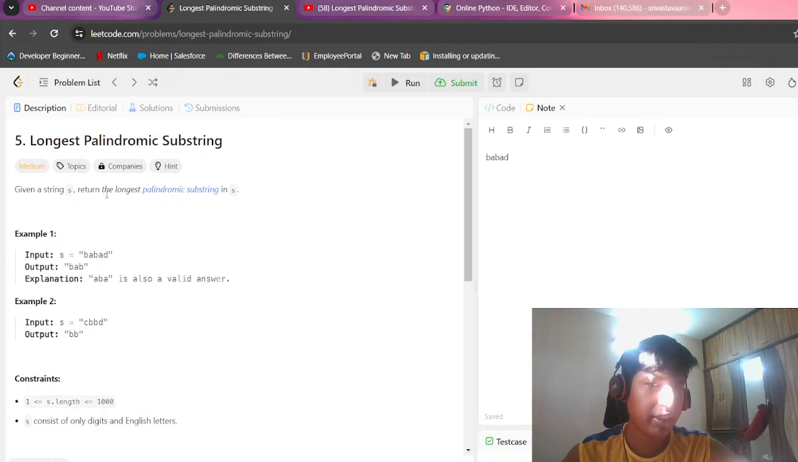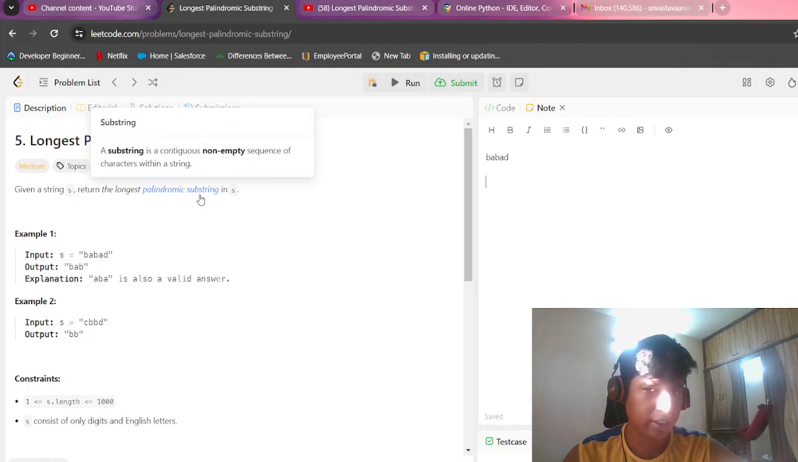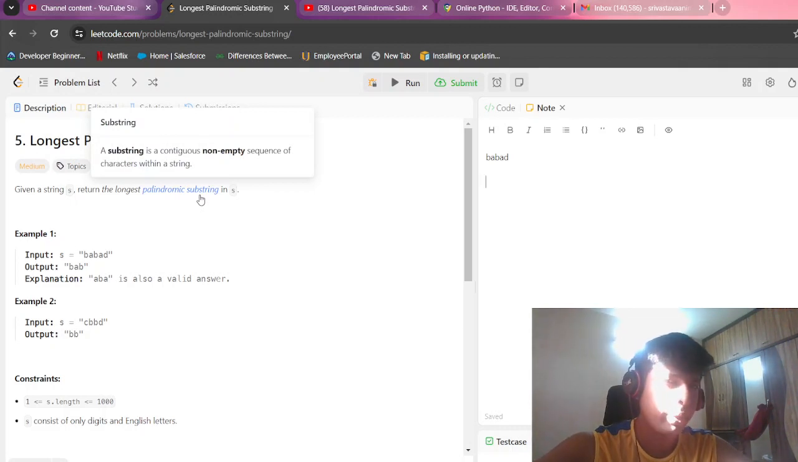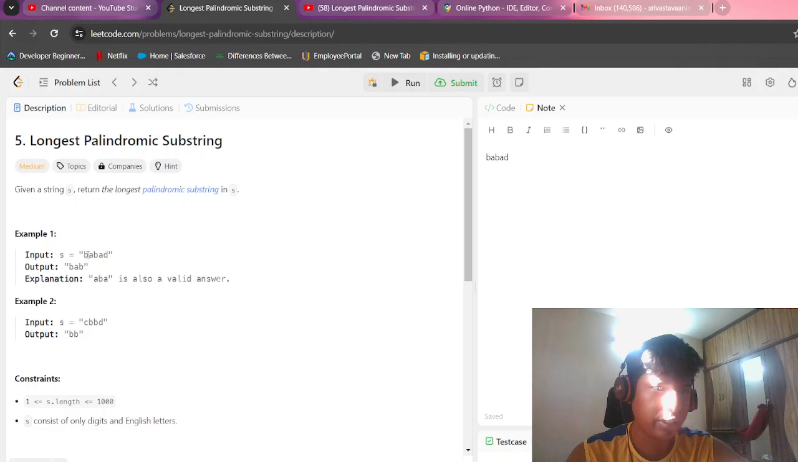Given a string S, return the longest palindromic substring in S. What does it mean by the longest palindromic? Suppose this string is BABAD. BAB is one substring which is palindromic in the entire string. Another palindromic substring is ABA. The output is BAB because this is the longest palindromic substring. ABA can also be a valid answer, but you have to find only one longest, so any one of them in your output will suffice.